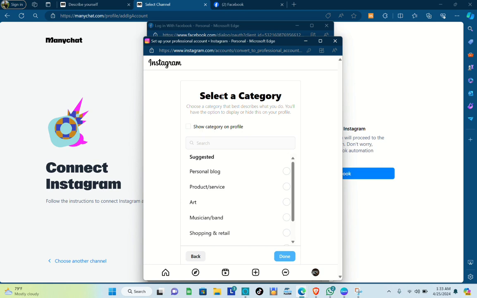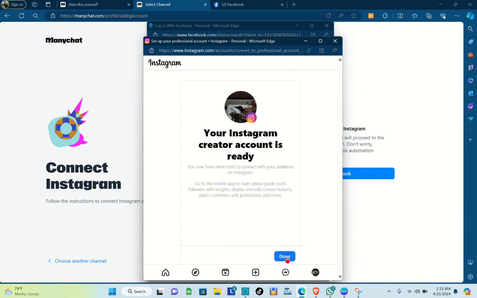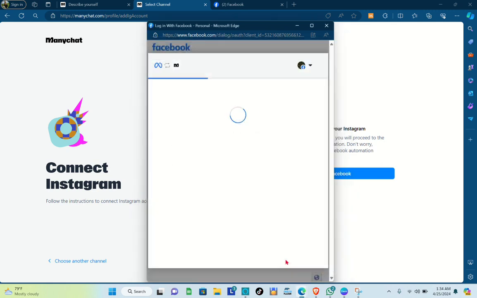And then right here, just select a category. You can also show this category in your profile if you want. Then right here, just select one of these. I'm going to select personal blog and then click on done. After that, your Instagram creator account is ready. So what you're going to do next is just click on the done option.